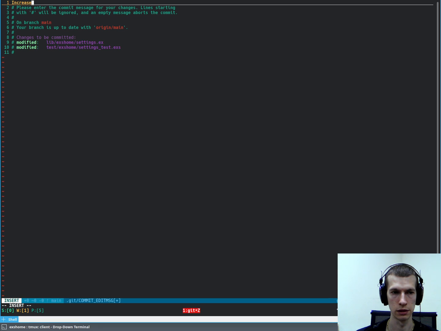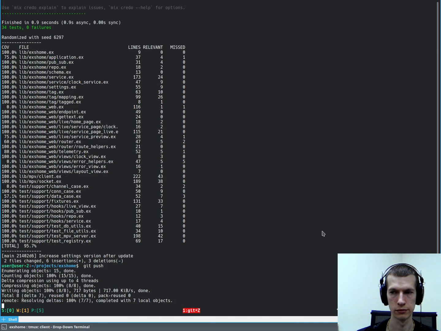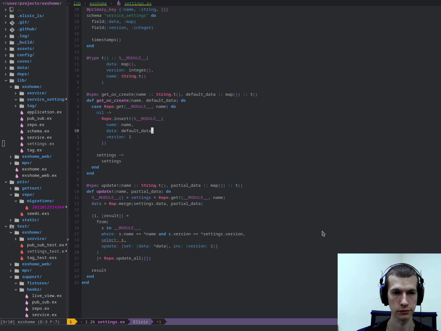Increase settings version and update after update. Git push. Okay, so it was the primary reason for using version. Okay.